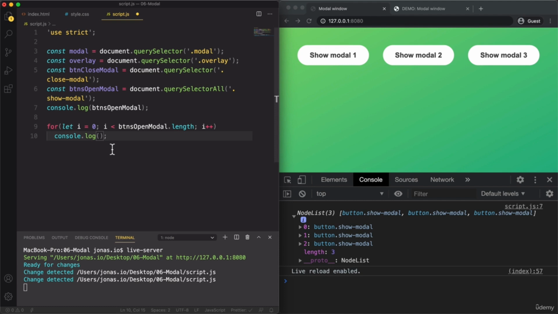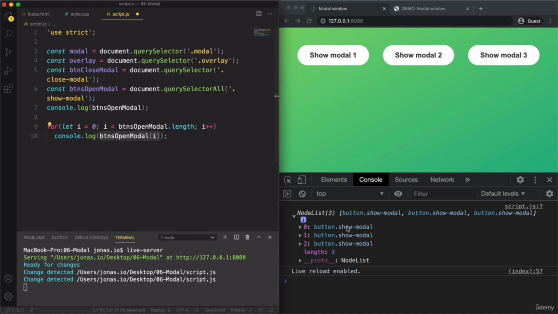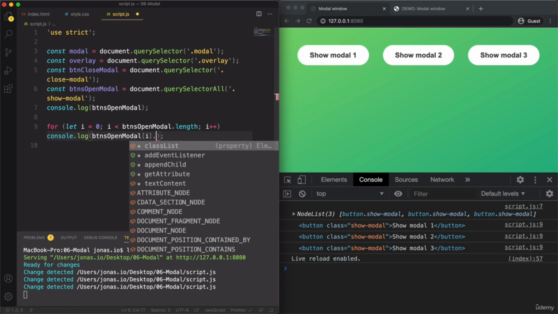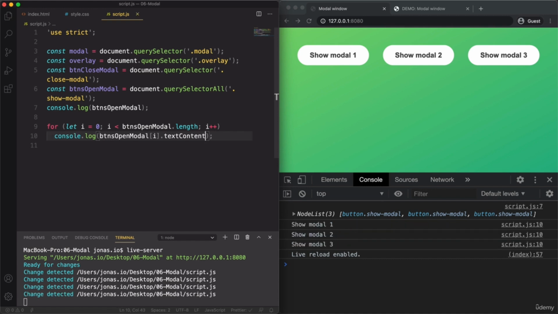So what we want to do is buttons open modal, and then we take the current one. And so this here is now an element. Okay. It's one of these elements. And well, now it already logged because it saved the file. But yeah, anyway, each of these here is one element. And so now on each of them, we can simply use the text content property just like we did in the last project. All right, so let's save it again. And indeed, now we get the 3 text contents for all the 3 buttons.